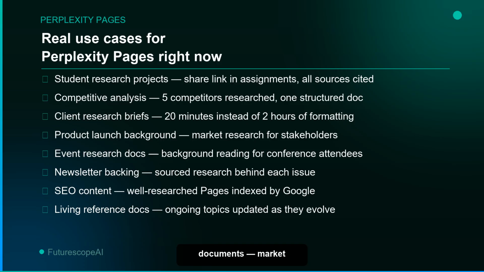Product launch background documents: market research for stakeholders in a professional shareable format. Event research documents: background reading for conference attendees. Newsletter backing: thorough sourced research that supports each article. SEO content: well-researched pages on specific topics that Google can index and rank. And living reference documents on ongoing topics that you update as the situation evolves.